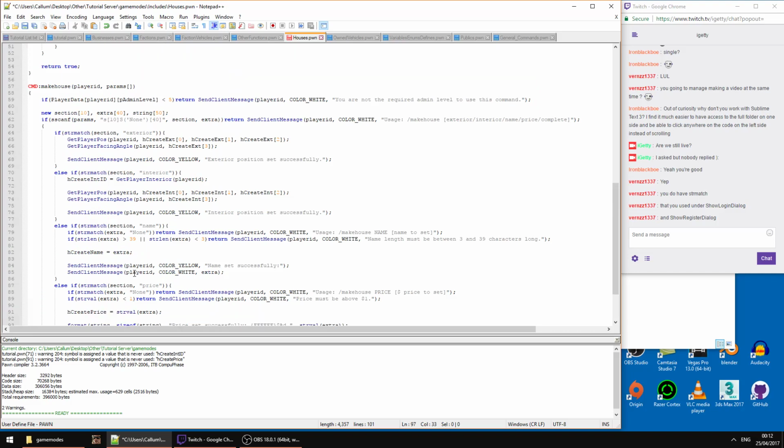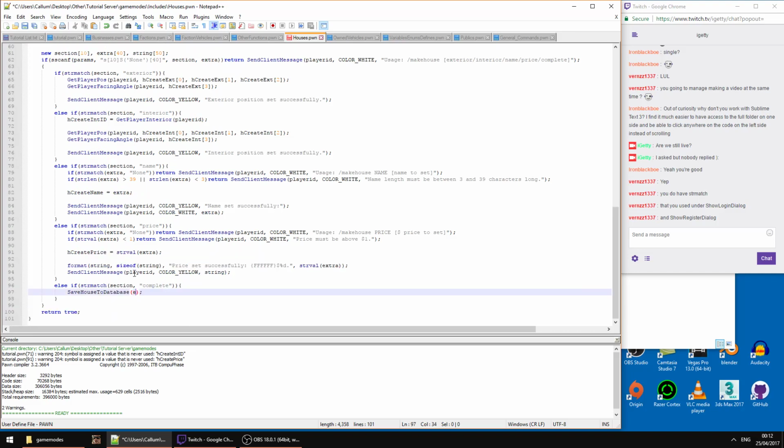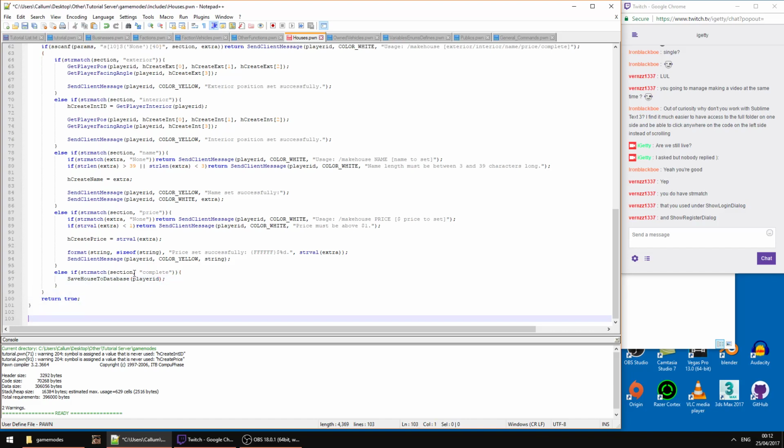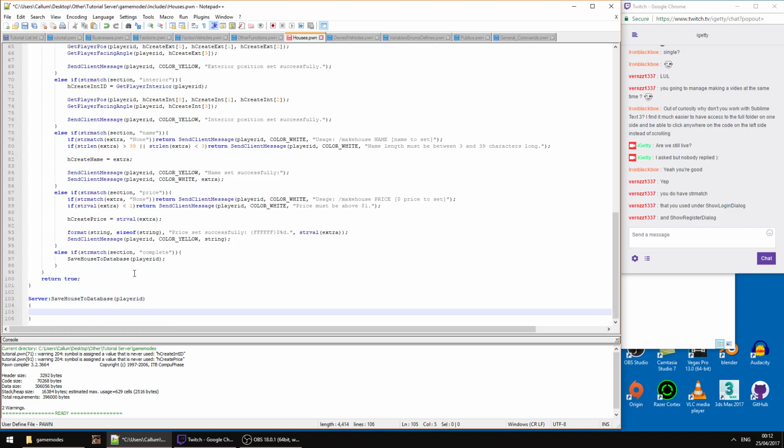We are going to need create exterior 0, 1, 2 and 3, and then same again. Actually we can get around this, just put this as player ID, and then do here server save house to database player ID, return true. We'll sort this bit out in a moment.